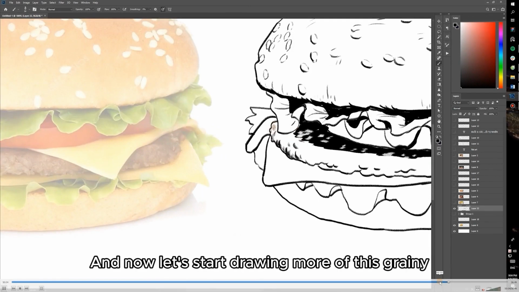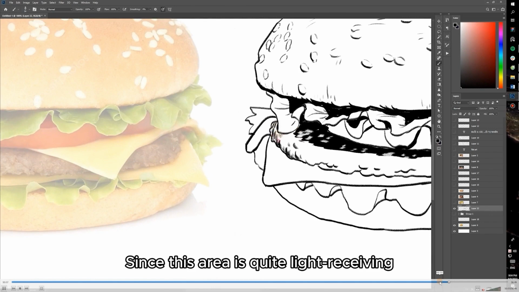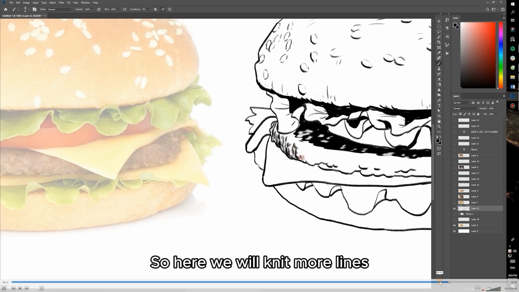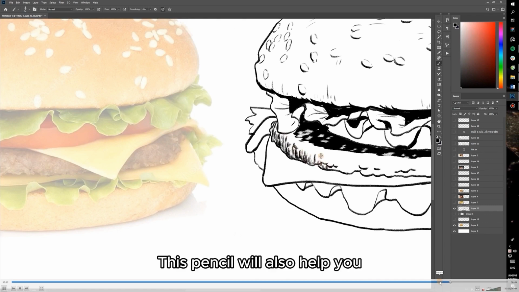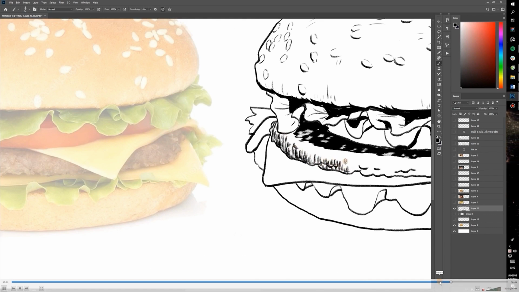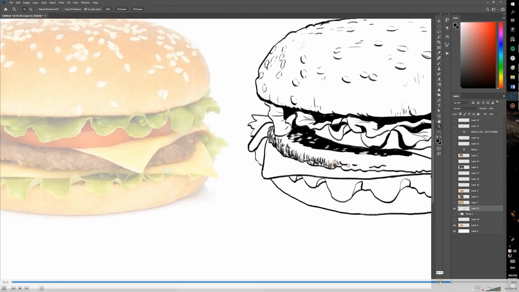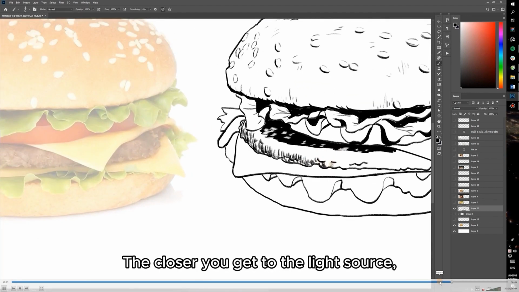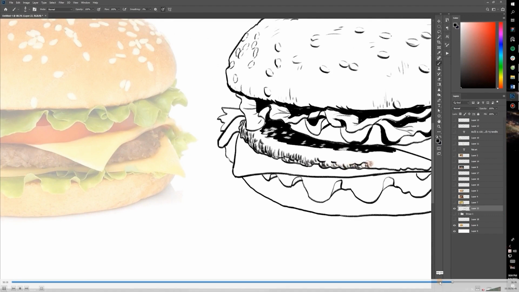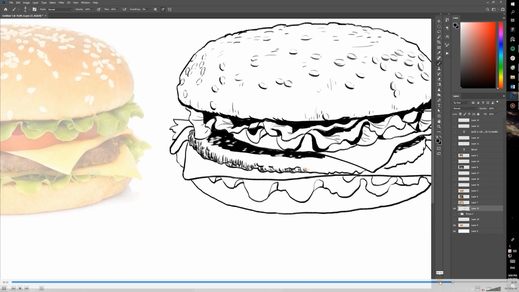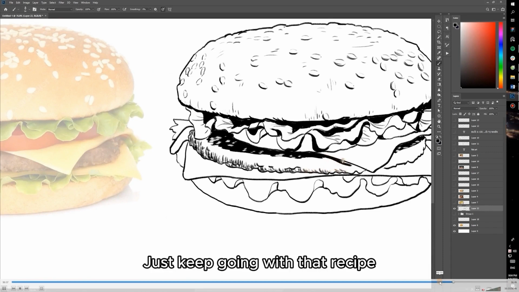We are drawing. And now let's start drawing more of this grainy, since this area is quite light receiving. It's the bottom side, so here we will knit more lines. This pencil will also help you, good at creating beef material. Knit here thick. The closer you get to the light source, the thinner this knit will become. Just keep going with that recipe.